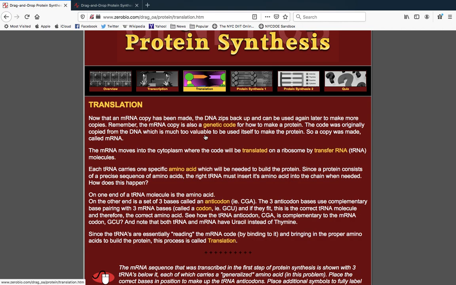The mRNA moves into the cytoplasm, where the code will be translated on a ribosome by transfer RNA, or tRNA, molecules. Each tRNA carries one specific amino acid, which will be needed to build the protein. Since a protein consists of a precise sequence of amino acids, the right tRNA must insert its amino acid into the chain when needed. But how does this happen?